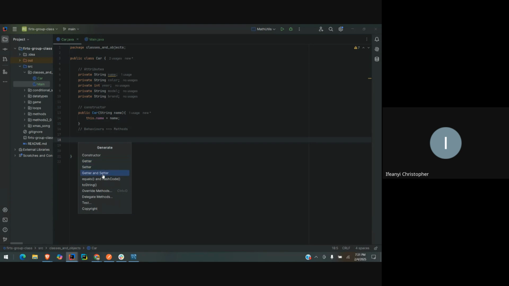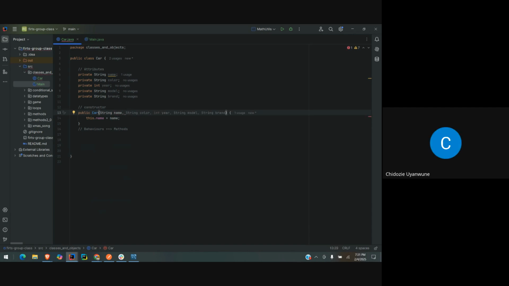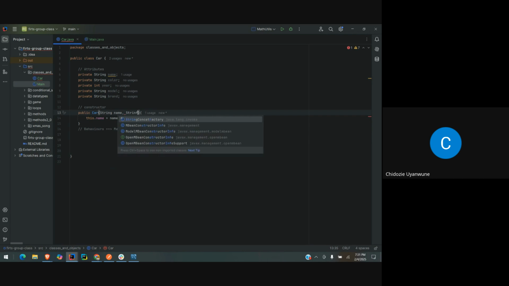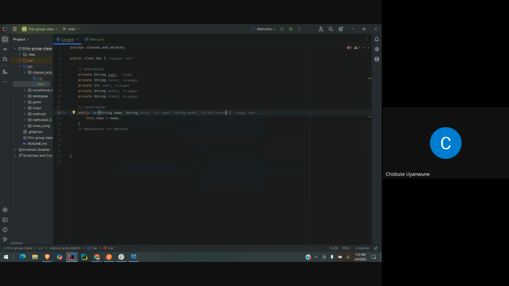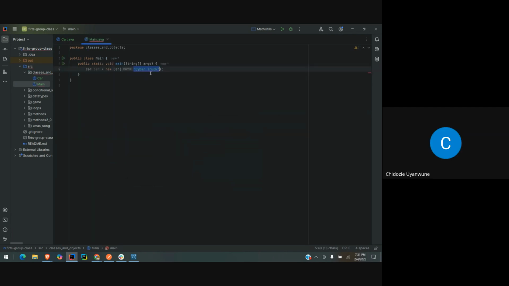Hello, so Ebuka, please, if we decide to add another attribute to this constructor, how do we do it? Let's say you want to add the brand also. You just write String brand. You just do a comma, then you come here and say this.brand equals this. Then you will not have to go back and pass the brand. Okay. Yeah.